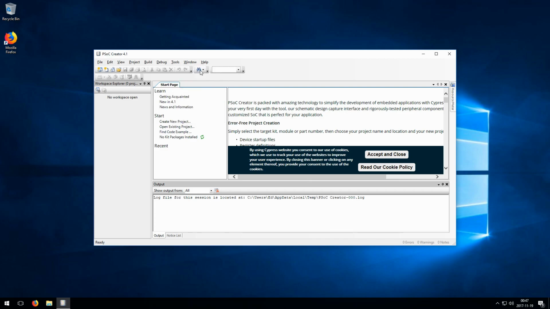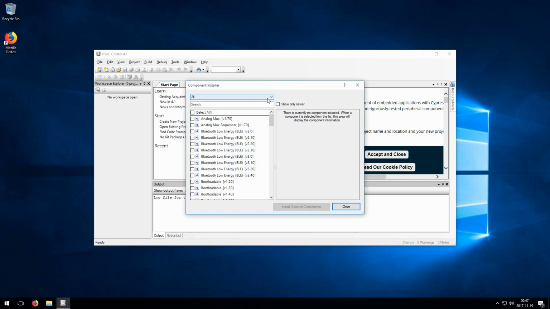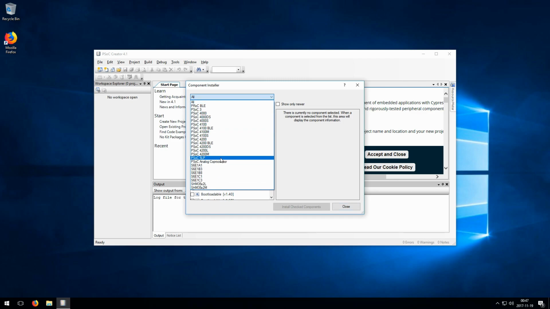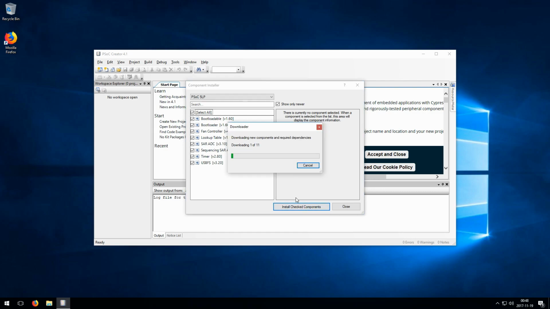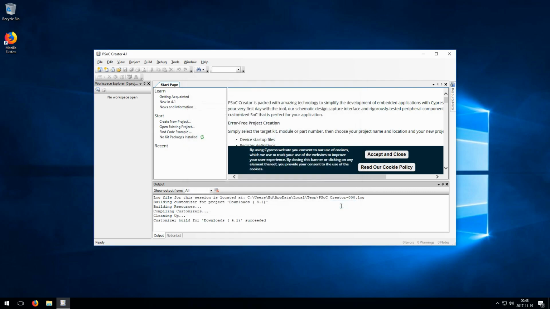So click on Tools, then Find New Components. Then you can select PSoC 5 LP, because that's what we're working on, Show Only Newer, and then just select all. Once we hit Install Checked Components, it'll grab them all and update them automatically. Now we're all up to date and ready to go.